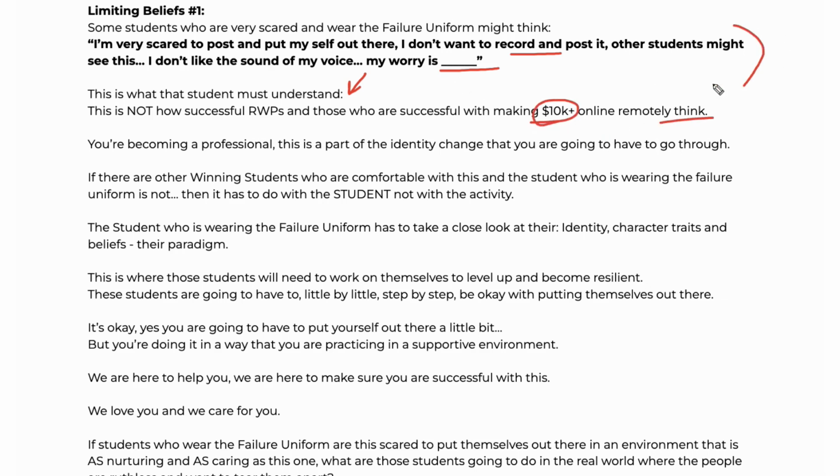They don't say these kinds of things, or they don't think these kinds of things. Or better yet, they might think these kinds of things. They might have these certain thoughts, but they overcome them. They see them as obstacles that they can overcome. Because here's the truth. That student must understand that you are becoming a professional. This is a part of the identity change that you are going to have to go through, okay?